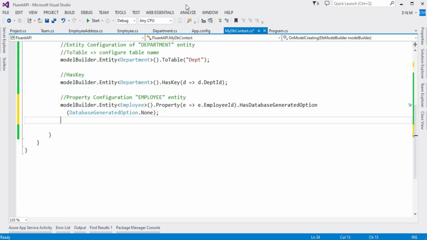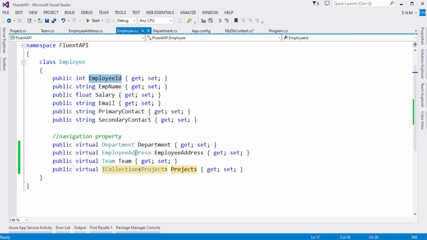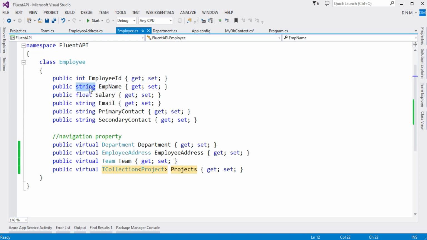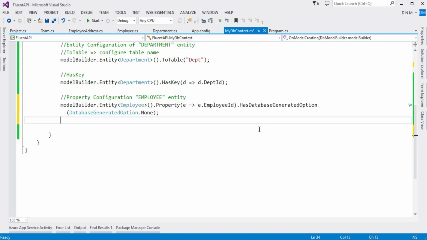Now the next property that I want to configure is emp name. I want to give a different name for this column, say e name. I want to keep this column as a not null column because string is a reference type, and by default reference types are considered nullable. And I want to specify the varchar data type because string is represented as nvarchar. And again I want to specify the size also. Okay, so let us specify this.